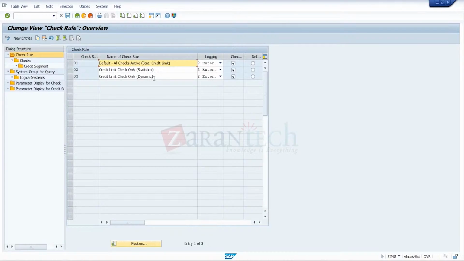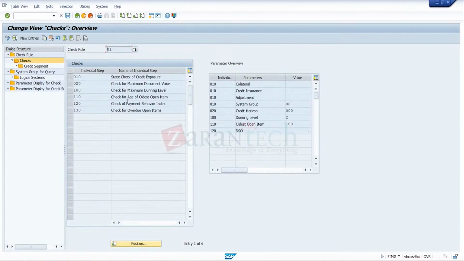There are three things here: default all checks active, and statistics and dynamics. For the dynamic, for example, if you take this one, we want to change the rule here. So there are three rules, and the rules contain some checks here, some checks here. These are checks available like strategic or credit exposure or maximum document value. So some options are there.